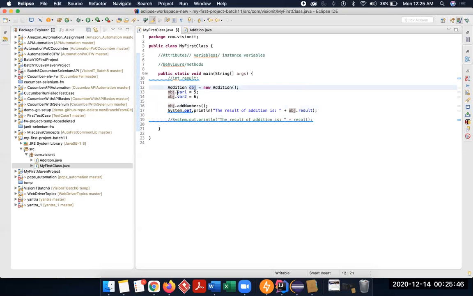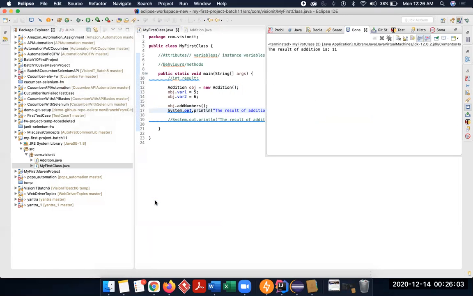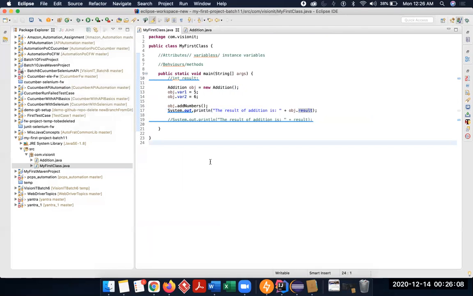So when I say object.var1, it's going to set a value here. But if I do object.result, it's going to give me the value which the result variable of the object holds. So if I do a right click and do a run as, I'll get the same result. All right.